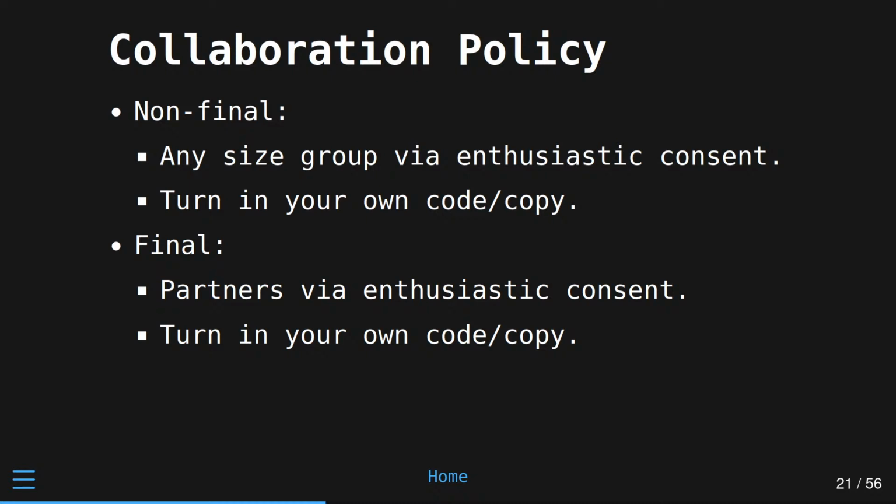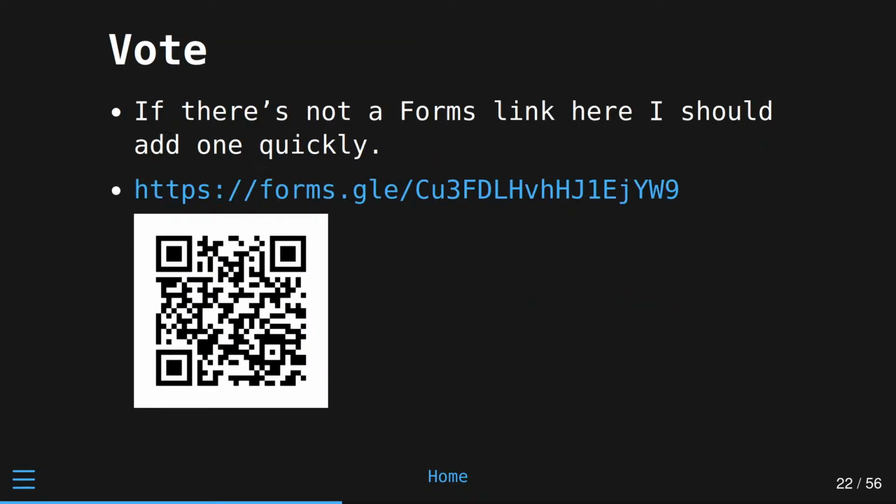Does someone want to tell me what enthusiastic consent is? Yes, so it's the presence of a yes, not the absence of a no, okay? This is what you should be using for everything in your life, but I don't know, I'm not a consent educator. Probably should be. If there's not a forms link here, I should add one quickly. Okay, it looks like I did add one.